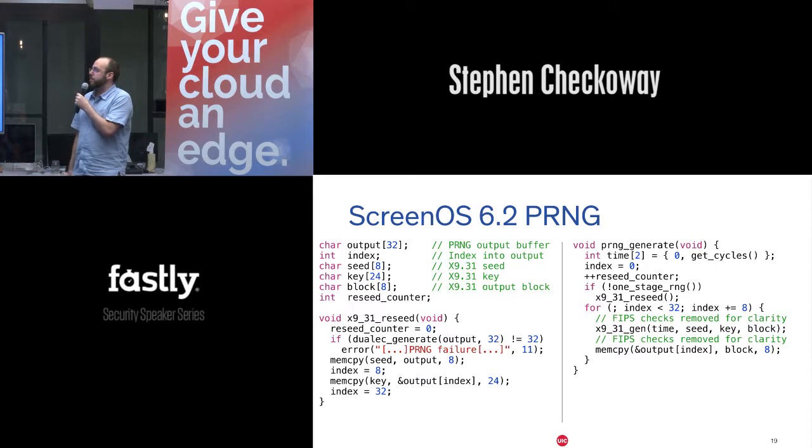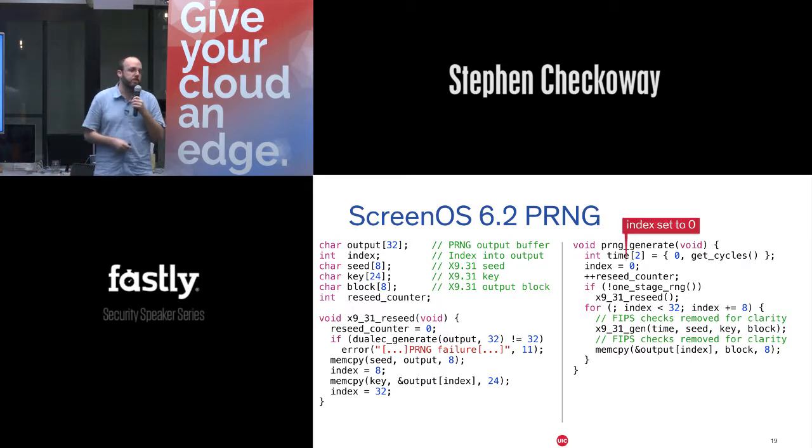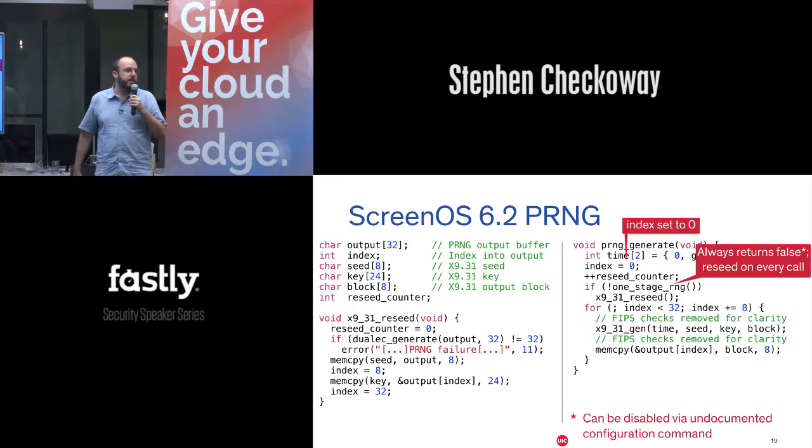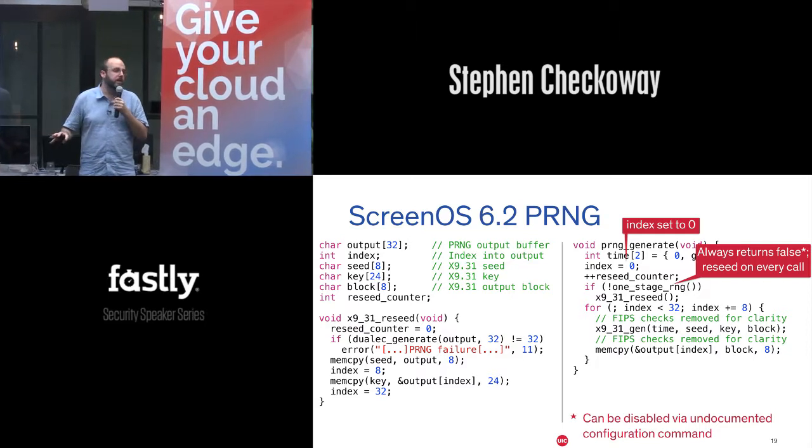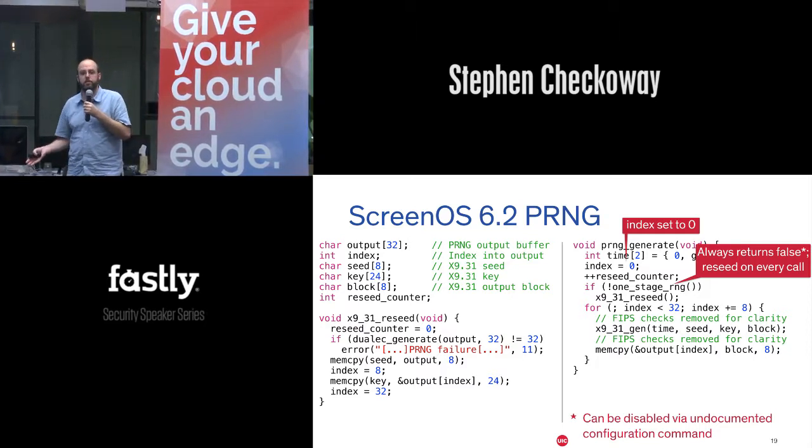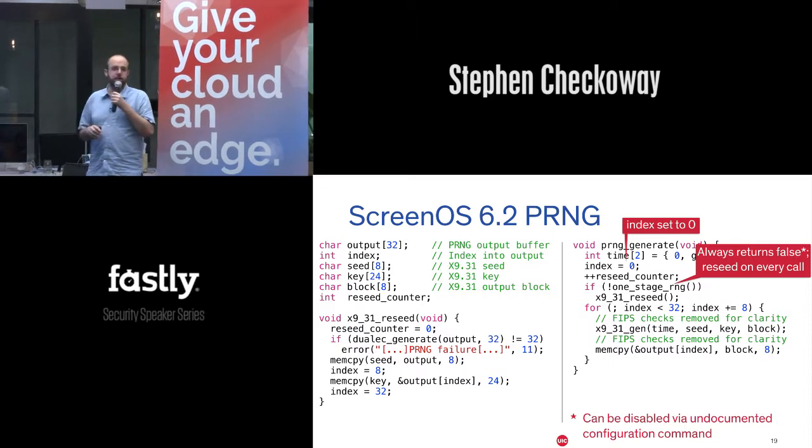The first thing that happens is this global variable that I've called index. And keep in mind that none of these names are present in the binary. These are just ones that I've assigned to it. So first it sets index equal to 0. Then this function here, one stage RNG, it turns out it always returns false, which means that a reseed happens on every call. It's not really conditional. There is some way that it can be disabled, and this leads to an additional vulnerability, but you can check out the paper for the brief details about that.